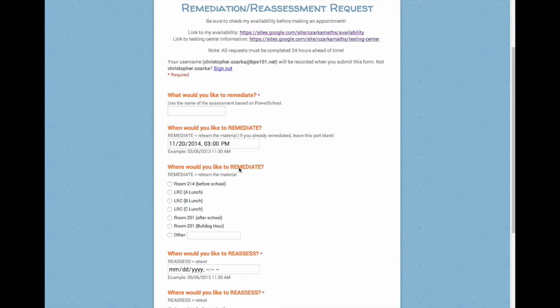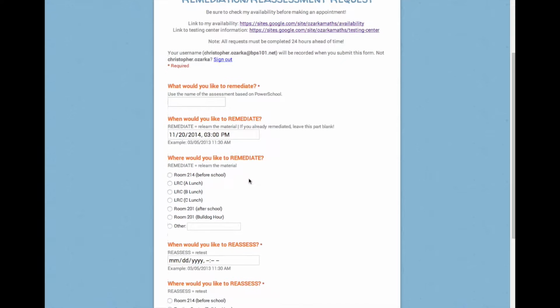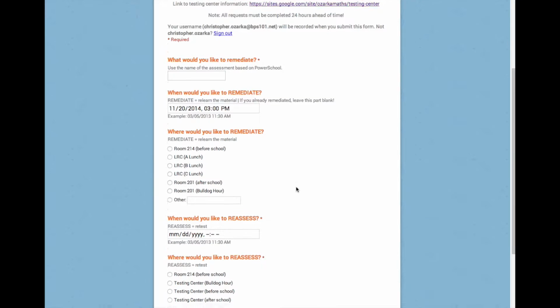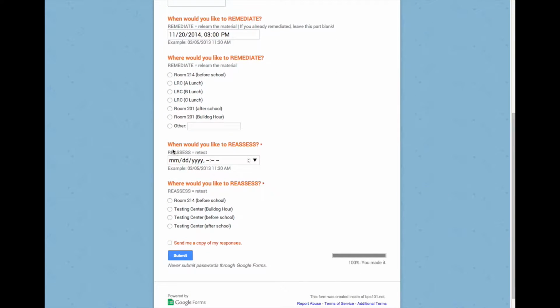And then it says, where would you like to remediate? Remediate again means to relearn the material, and there are many options that they can choose. Sometimes I allow them to choose other if they need that. And it says, when would you like to reassess? So remediate are the first two questions, and reassess are the next two. Same kind of process. Reassess equals retest. They put their date and time in there, and then where would they like to do it? That's just knowledge for me of where I need to put the test, or if it's going to be with me, I would just hold on to it. Then they would hit submit. Okay, that's what the students would do on their end.